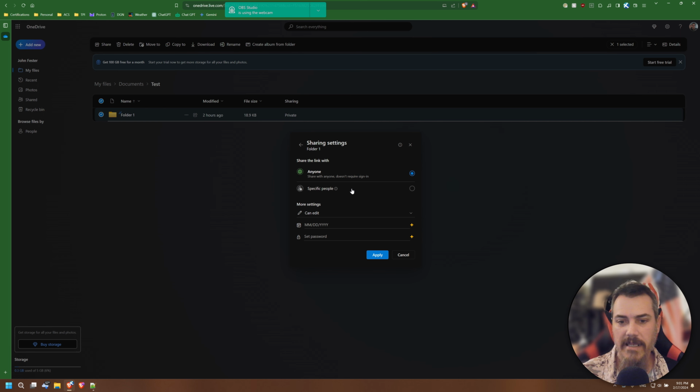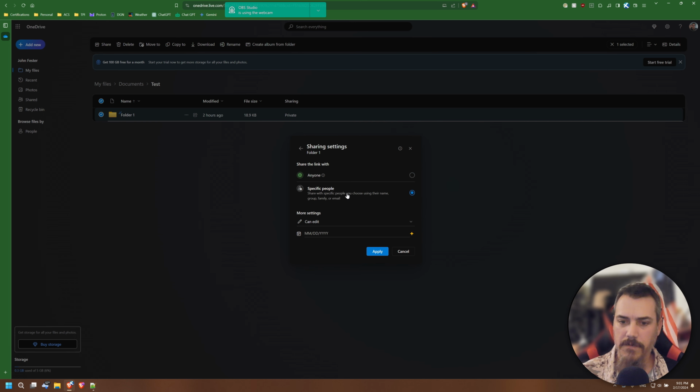You want to use at least the second option, that is specific people. And we're going to tell the system who are those people, who can access this folder. Even if Bob sends this link to 20 other people, they won't be able to access it other than the people that we put in here. Now, the two options at the bottom are going to be can edit, and if we click on that, we can change it to can view.